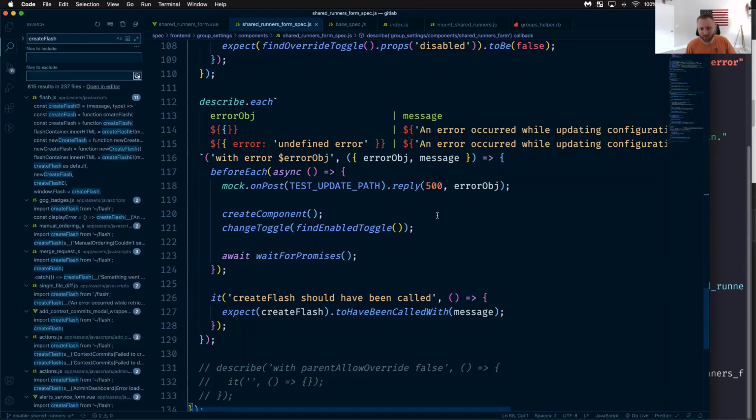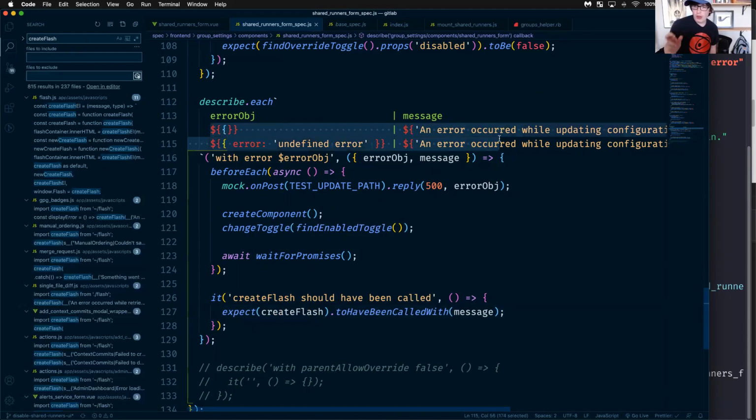Okay, so each time this describe each cycles through the each statement. So how do you keep them separated to test each use case? So describe each is going to go through each line, which is a set of parameters. So each line you can call a test case, and here's the parameters for each test case. So what we want to do is here on line 115, our message is different. It's not an error occurred while updating configuration, it's undefined error. So we want to update on line 115, the second column for message.